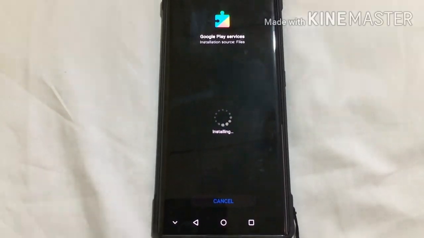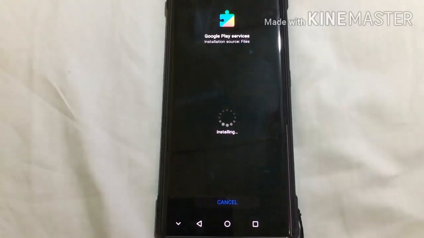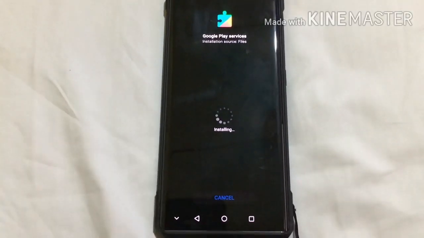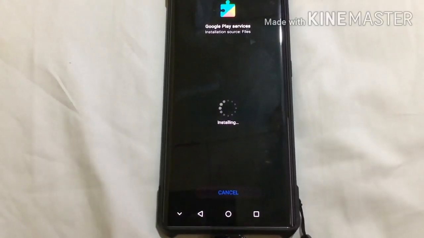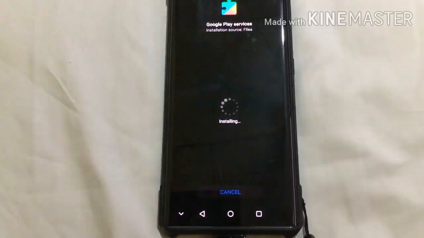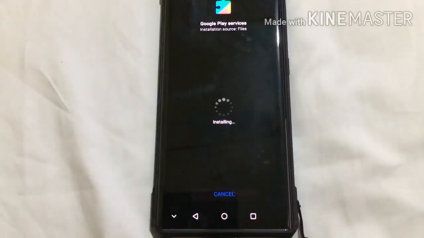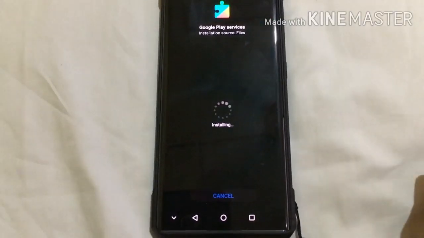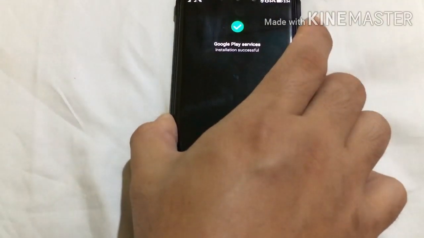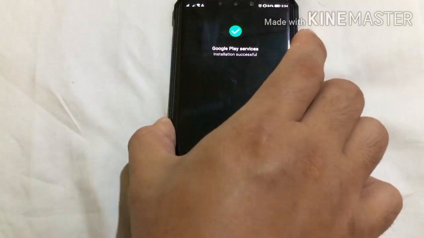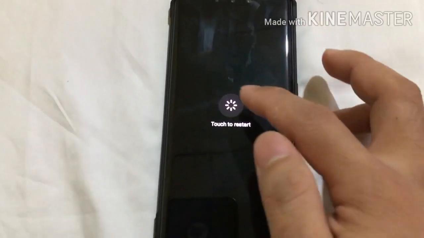And once this is installed successfully, we need to restart our phone and try again to see if everything is working, of course. It's done. Now let's restart our phone. Restarting. Waiting for it now.